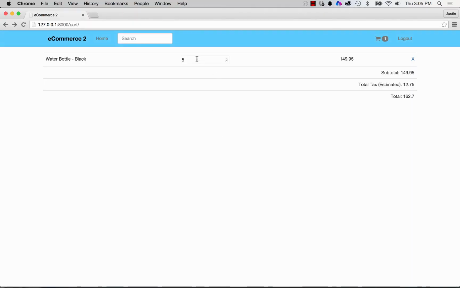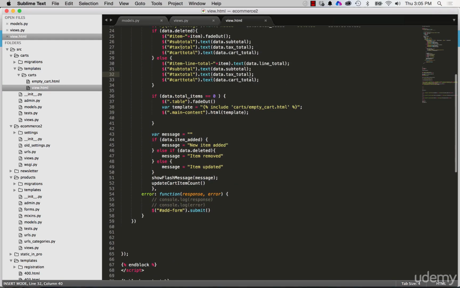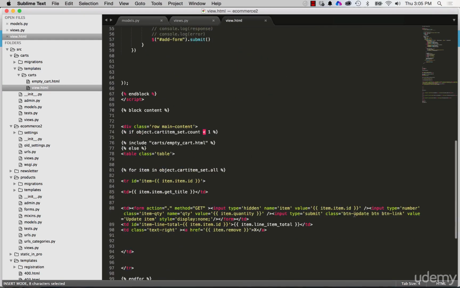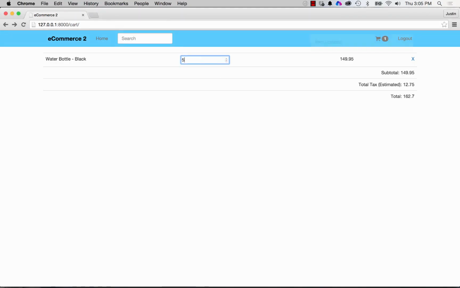So we refresh in here, and we update the cart, and notice the tax is not changing, but the other parts are. So the total is changing as well as the subtotal. So let's see why the tax total is not. It might have to do with the ID we gave it. Let's go back, and it is. Let's get rid of that underscore in there. We refresh, and now the tax total should change with it.